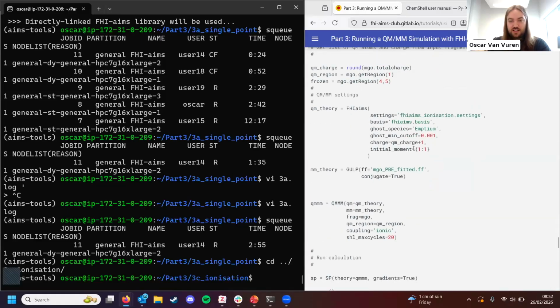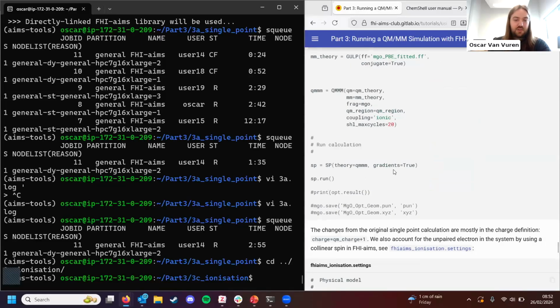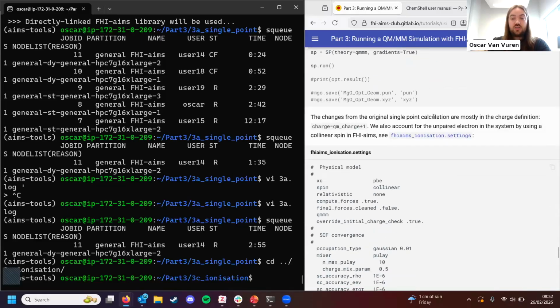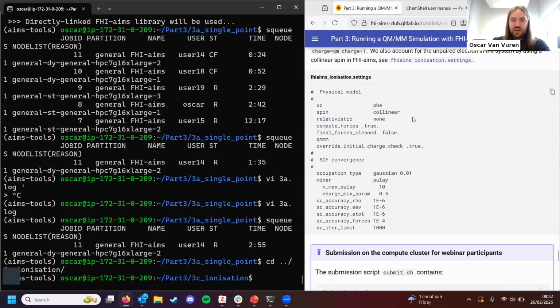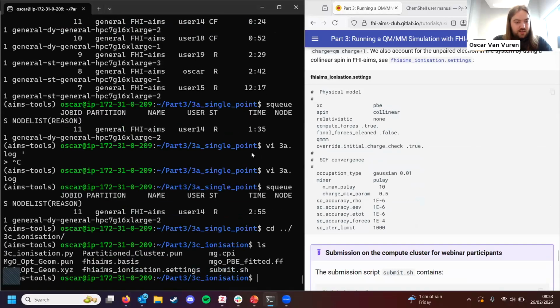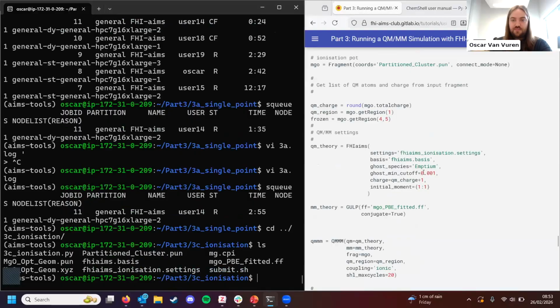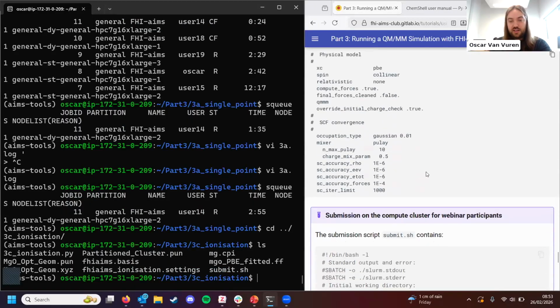So if we're initializing a spin, that means that our control.in will need to change. So we have this FHI-aims_ionization.settings. And this is exactly the same, except we've just changed the spin from none to collinear here to make sure that FHI-aims is calculating our spin properly. So there's nothing else really to mention. These two are almost identical to the previous calculations, except for those 3 lines.